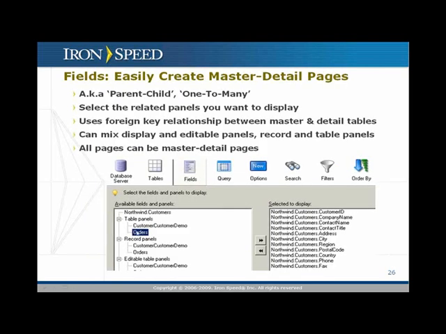All you have to do is select a table panel or a record panel. Those can either be display only or they can be editable. So you can mix and match table and record panels. You can mix and match display and editable panels all on the same page just by quickly selecting them here in the application wizard.